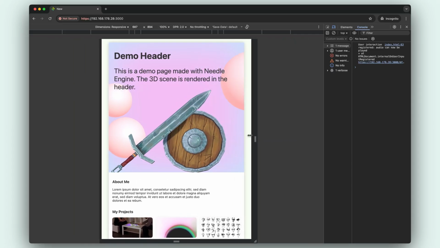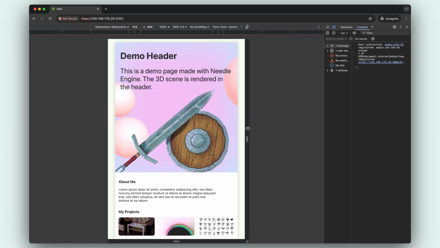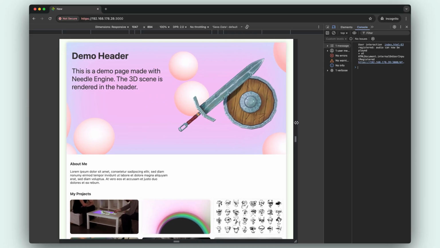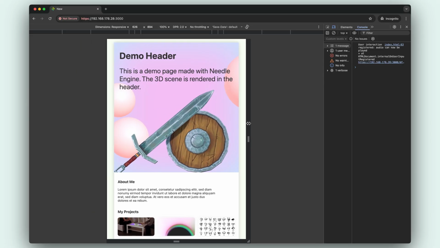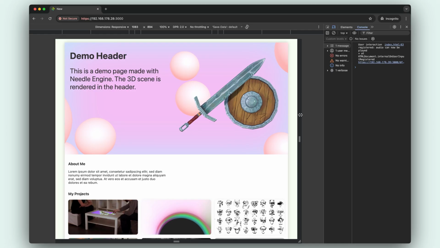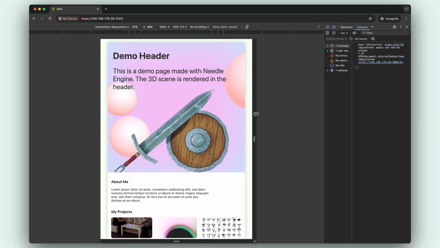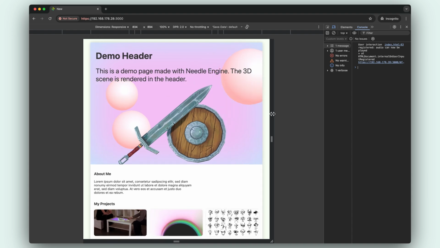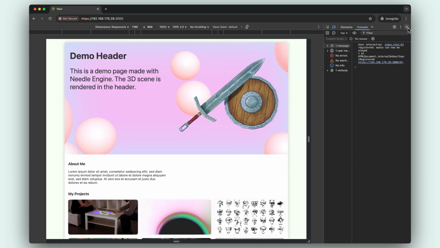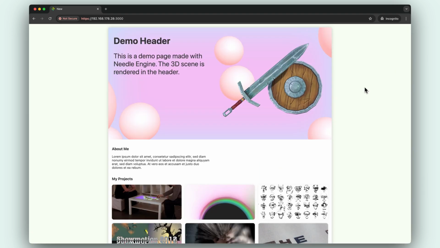Like in this example, you can see that the sword and the shield flow down when the layout shifts or when the layout changes. And this is all handled by the HTML layout, by the CSS that you already have on your page. You don't need to worry about it. So let me quickly show you how it's done.